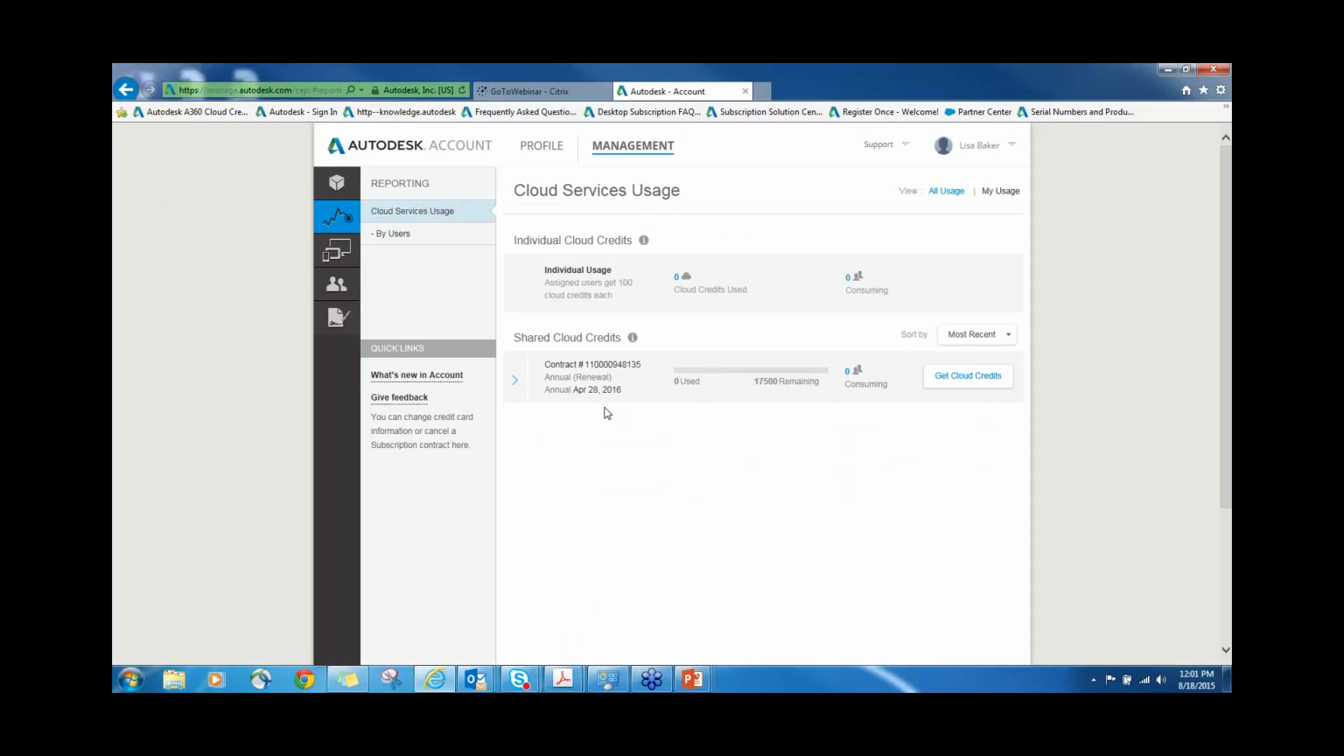And again, as you look here at this contract, it says 17,500 shared cloud credits. On your own contracts, this will only be what you have purchased, anywhere from 100 to 500 to 1,000, just depending on how many you purchase.